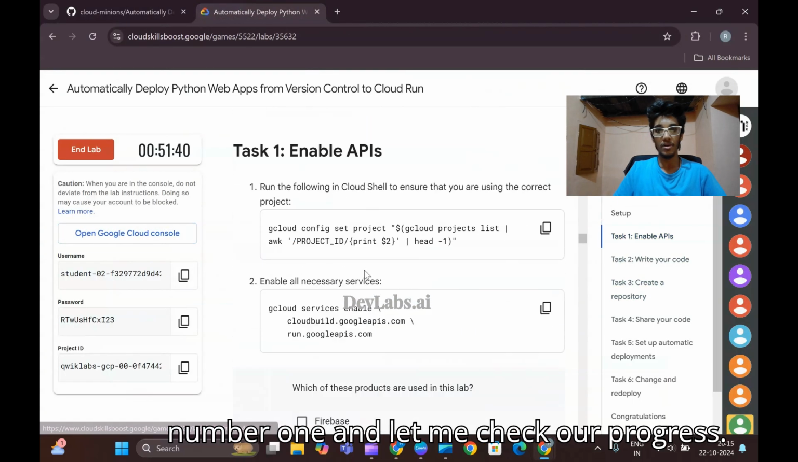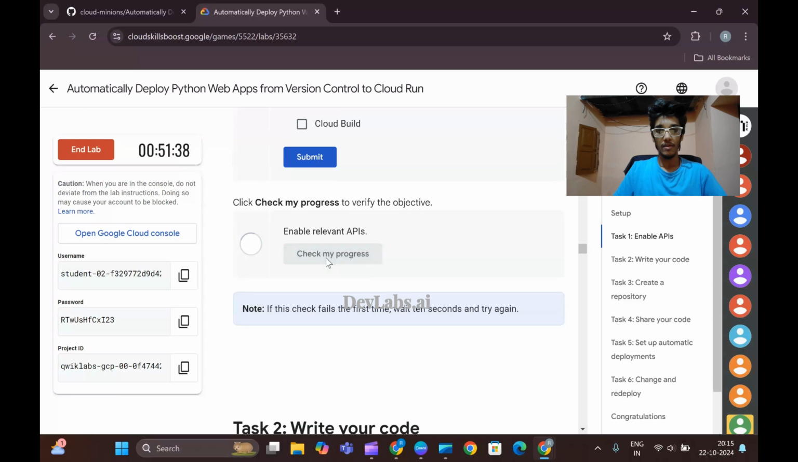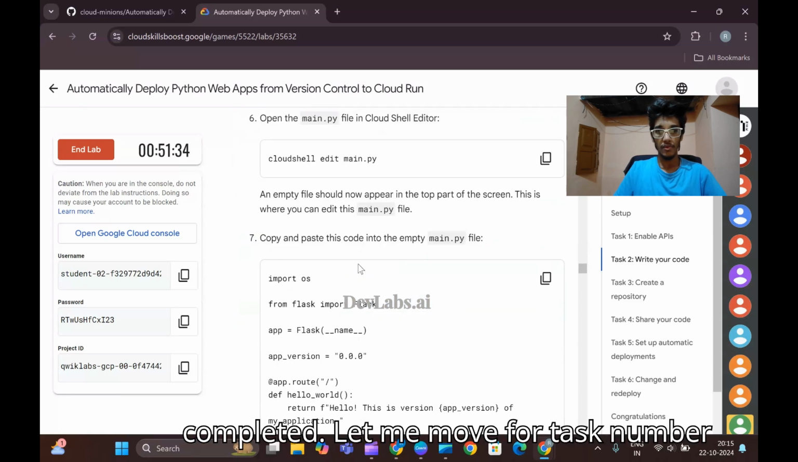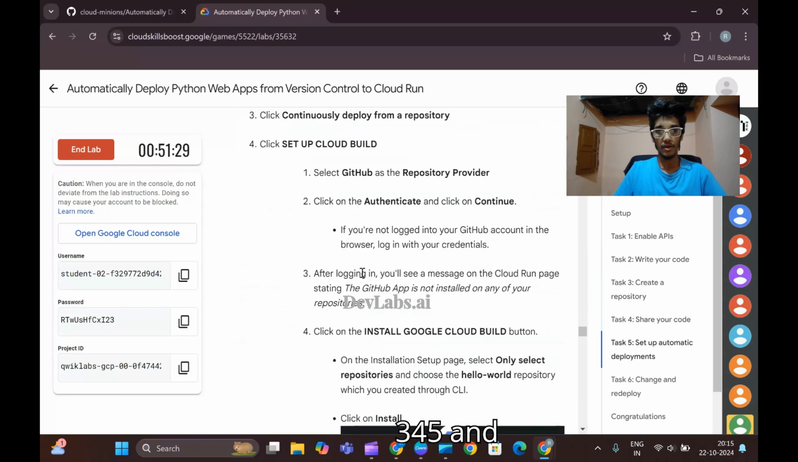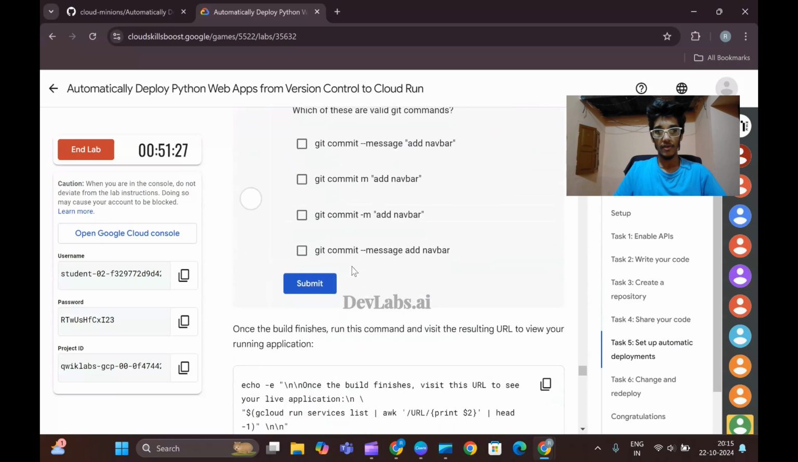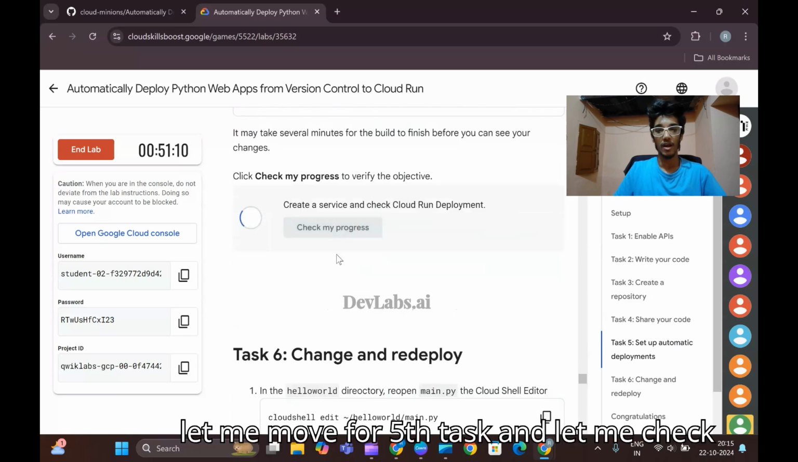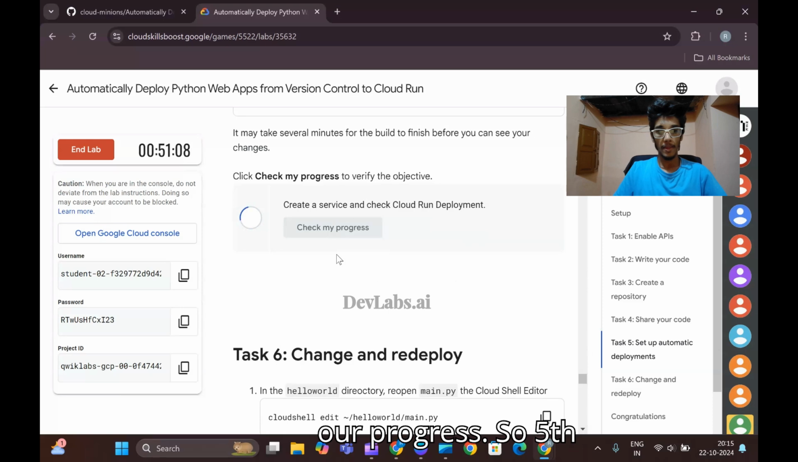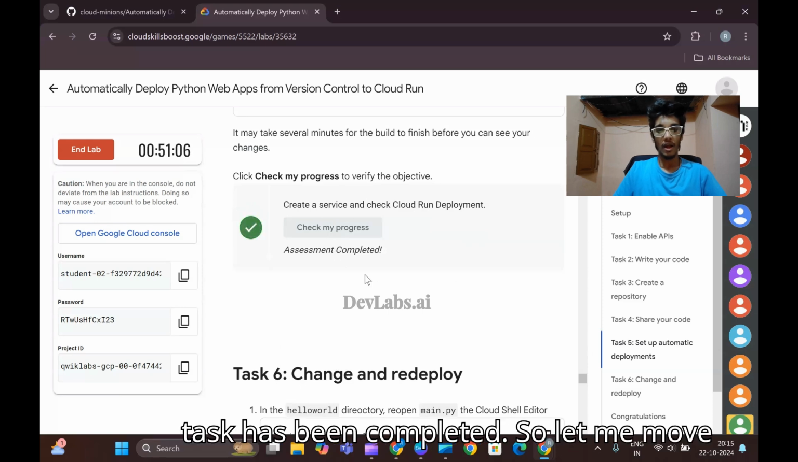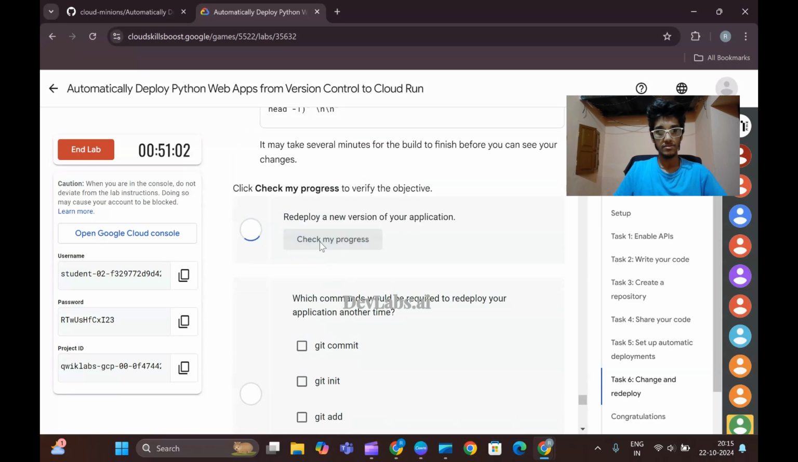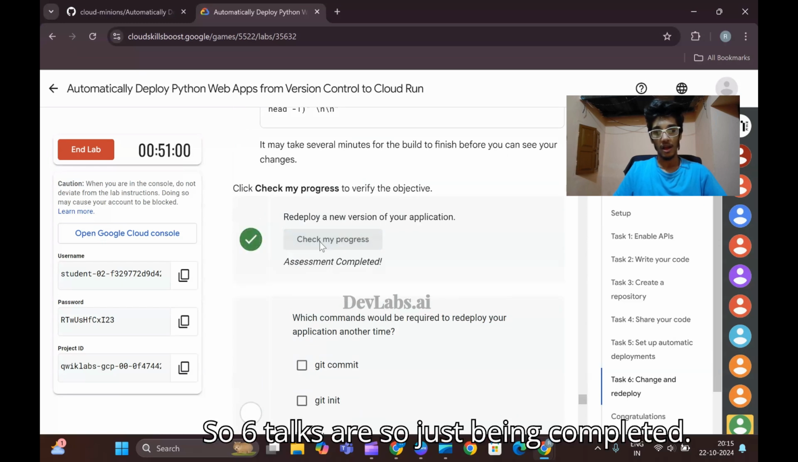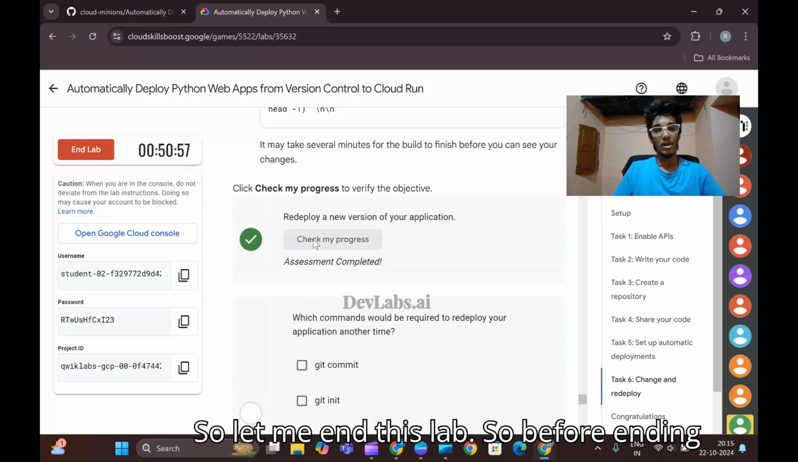Let me move to task number 1 and check our progress. Task number 1 has been successfully completed. Let me move to task number 2, then tasks 3, 4, 5. Let me check the fifth task and our progress. The fifth task has been completed. Let me move to the sixth task. The sixth task has also been completed. So let me end this lab.